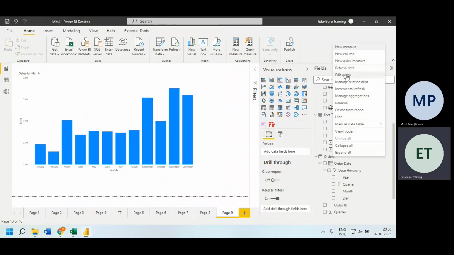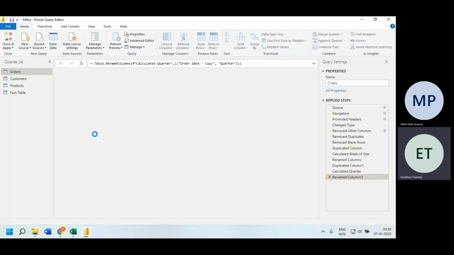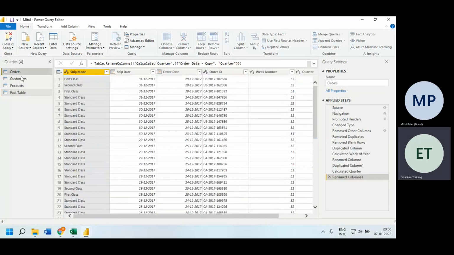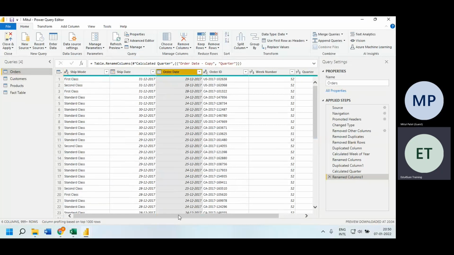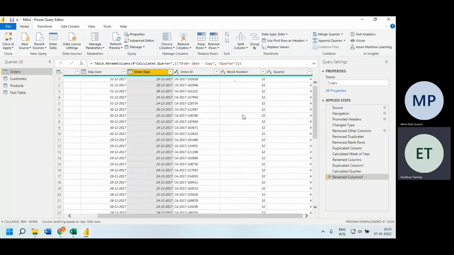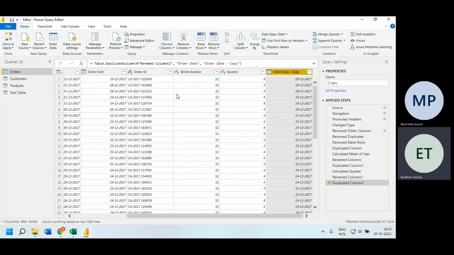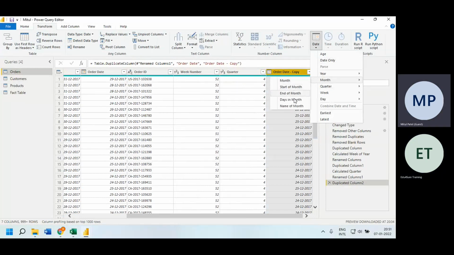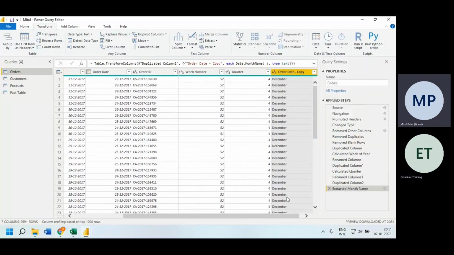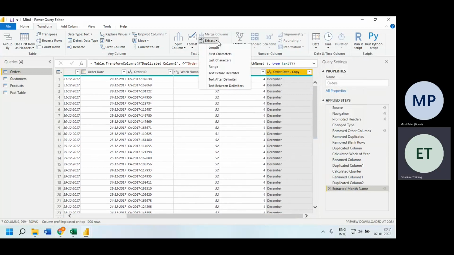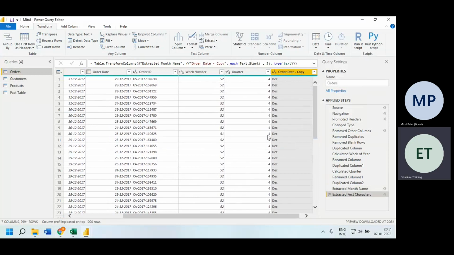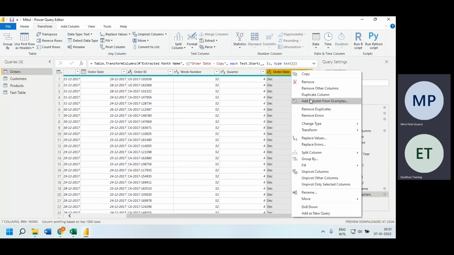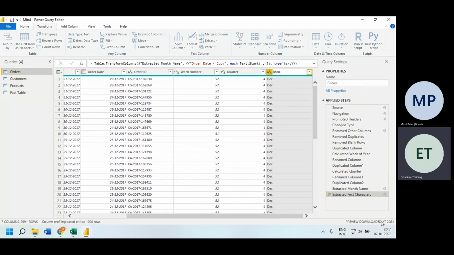So again, go to Power Query Editor. I'm telling you a hack. This time I am going to the order table, and in this order table, we had the week number. In the same way, we will duplicate this column, and this time we'll go to date and we will take the name of the month, correct? And then we will apply first characters, three characters, because we just want to show three letters, right?